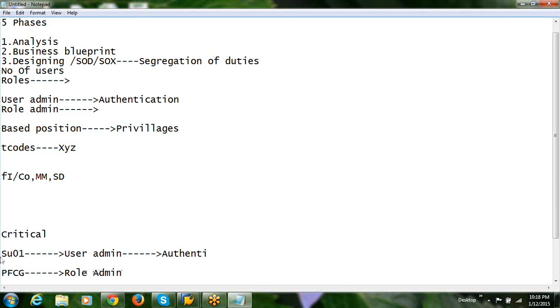So if I give authorization with the SU01 and PFCG combination of transaction codes, the combination itself is critical. Whatever users they want to create, they can create any number of users. Whatever roles they want, they can assign. So there is a chance of misutilizing the data in the organization.